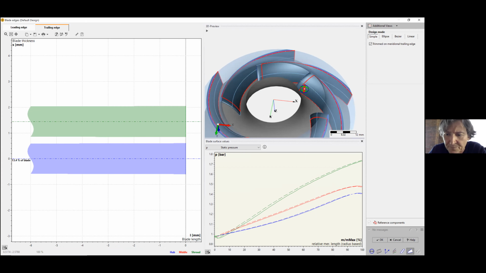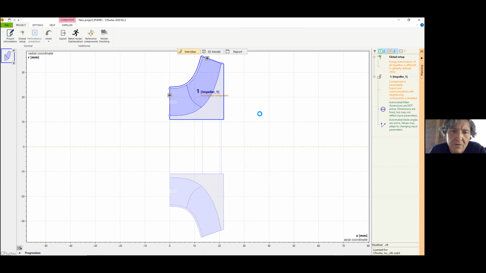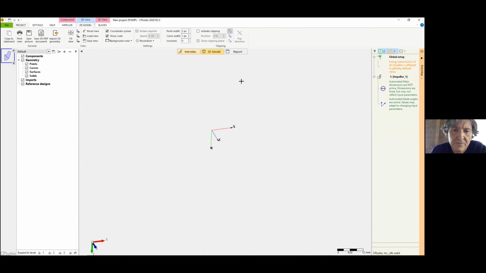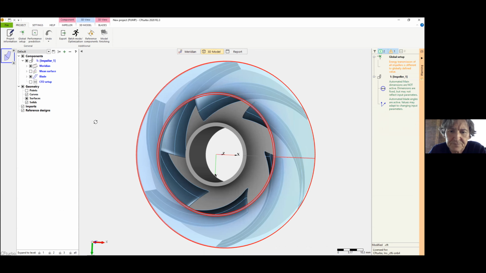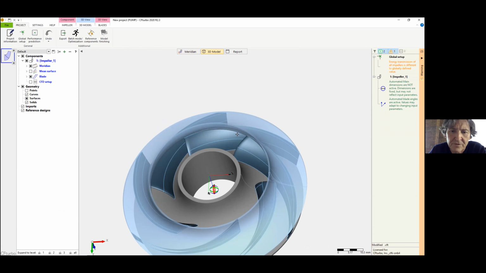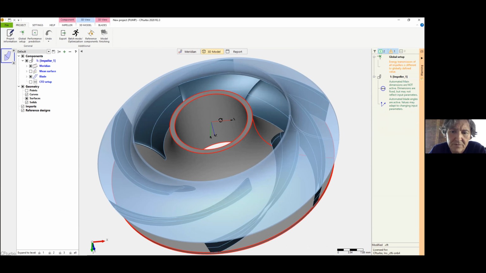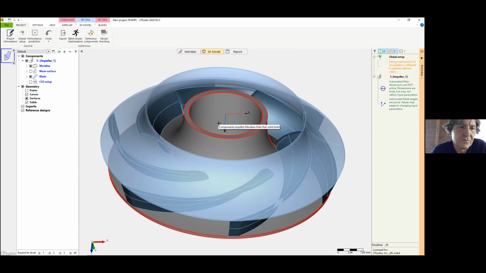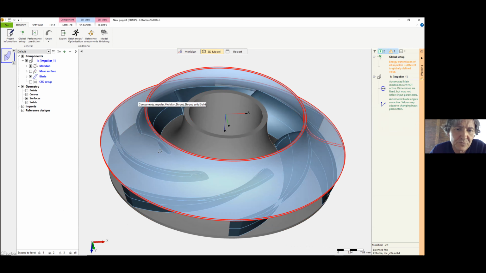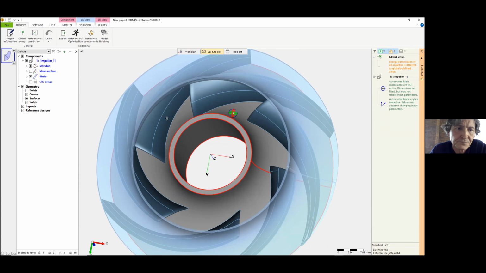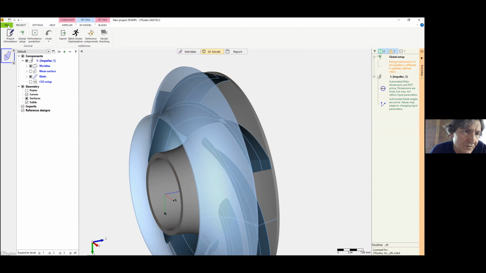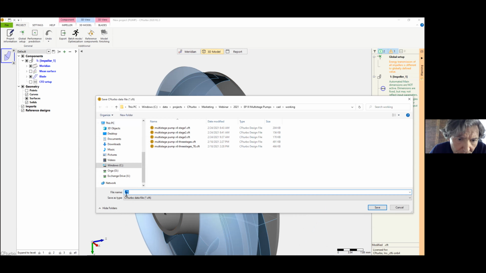But very often these types of impellers are left blunt in the trailing edge. So now we have our model there. We can see it in 3D again, right? So a full 3D model. And now we are ready for the next design step, which would be our diffuser. But before this, I would save my file. I call this here stage 1. Simple. And save it.